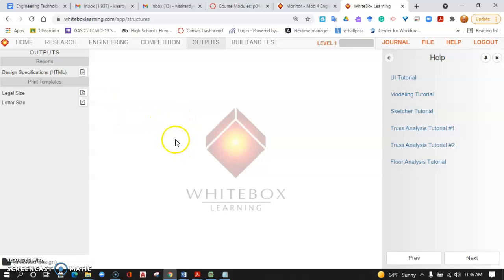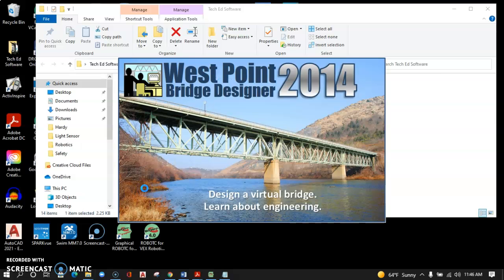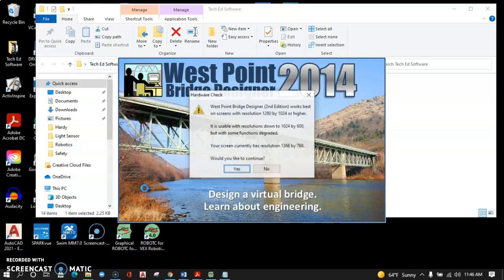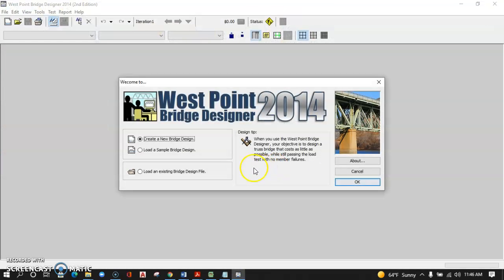If you would rather design a bridge in the West Point Bridge Design Build software, that is located on the PC, on our PC carts. You'd have to get into the TechEd software folder, which is on the desktop, and down here at the bottom is the West Point Bridge Design Build software. Very similar to what Whitebox has. This allows you to design and create a bridge using the program.